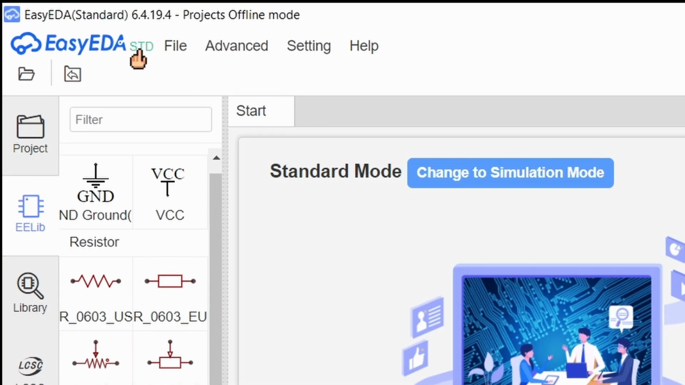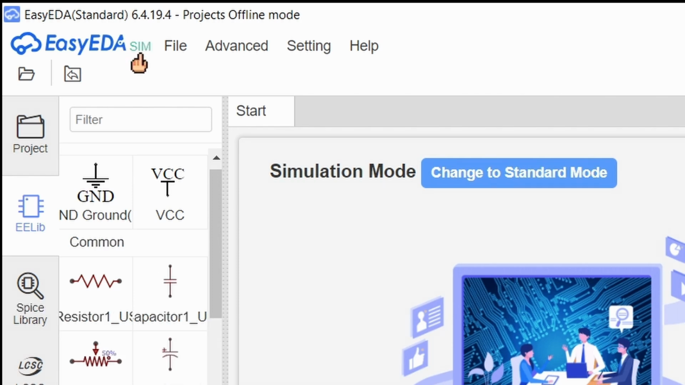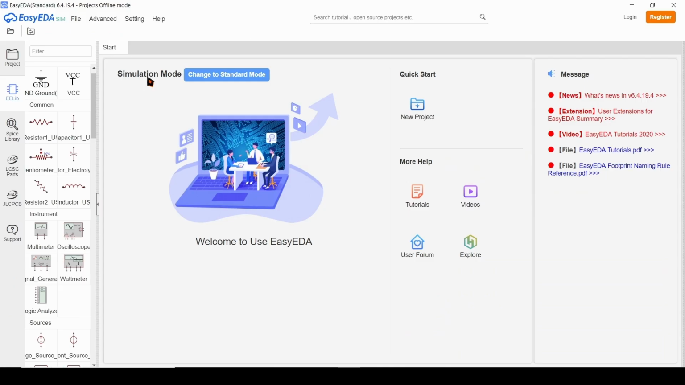See here, the mode is standard mode now. Click on the STD button at the top left. You will see the mode get changed to sim, that is simulation mode. Here, the caption of the tab near the change to toggle button also changes.